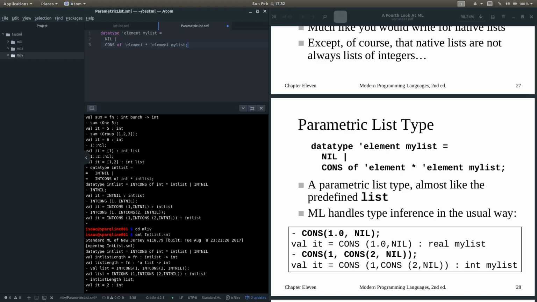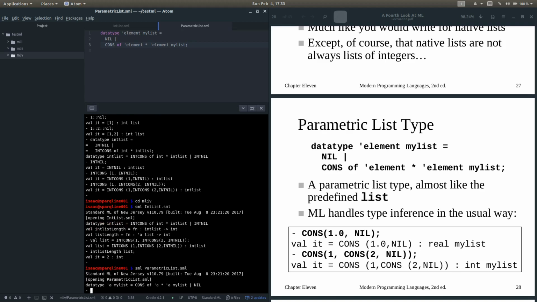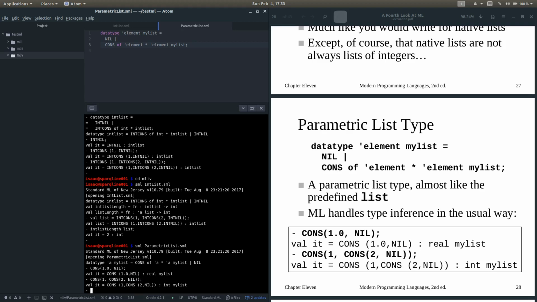ML handles type inference in the usual way. So if we were to run this, Control Shift S, go here, Control D, and we operate this. We say sml, and we say parametric, right? So we've loaded up. We say cons 1.0 nil, and we get a real my list. We say cons 1, cons 2 nil, and we get an int my list. It doesn't have any operations, but at least we have the capability to handle any different type.